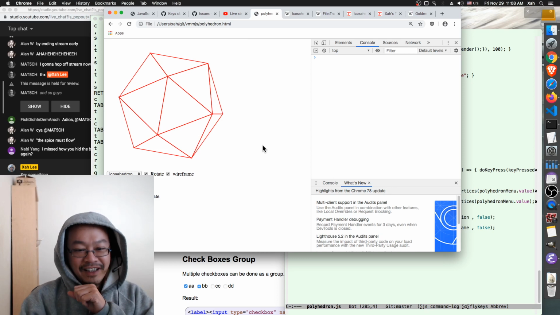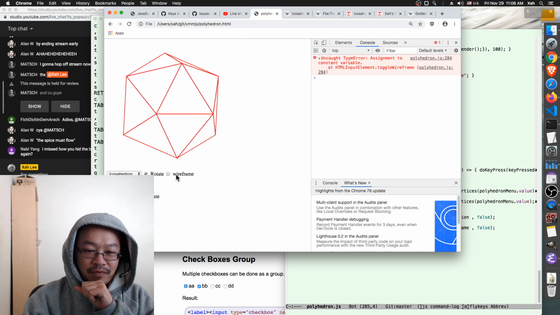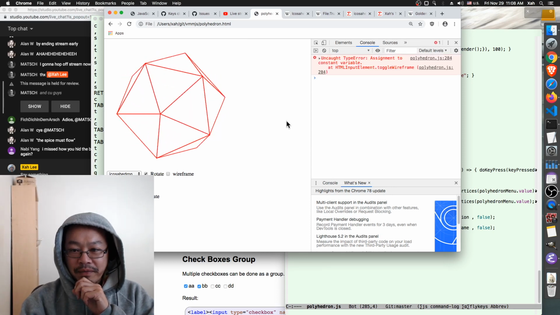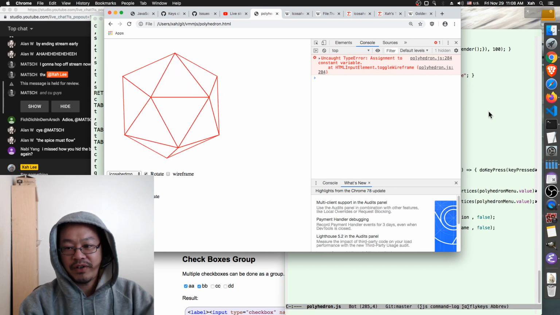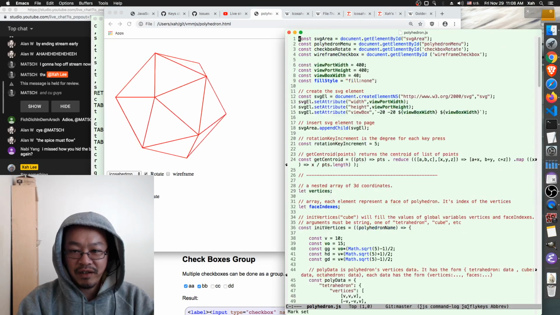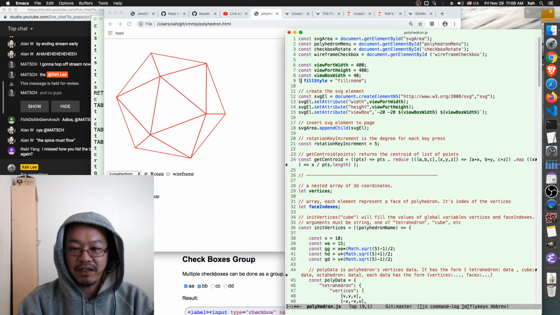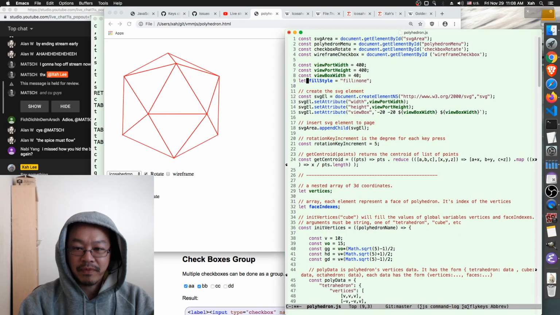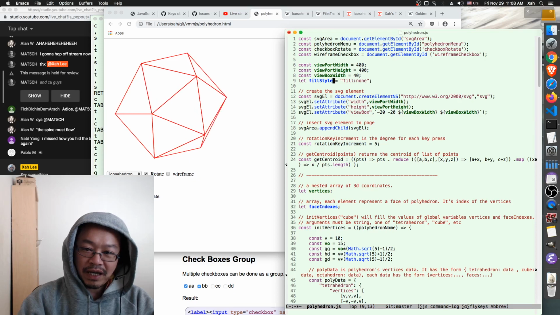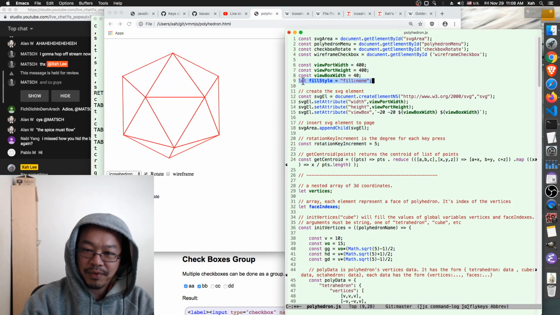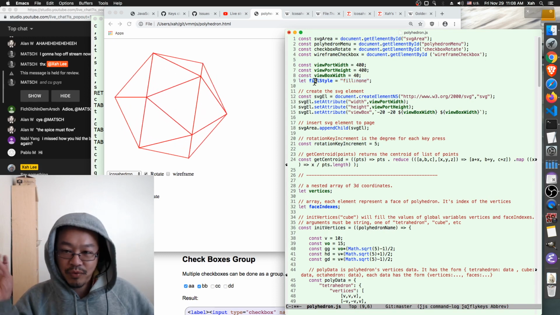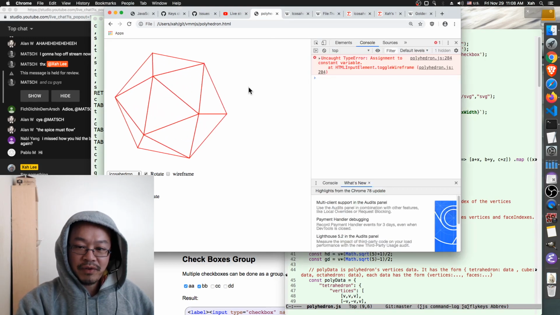Oh yeah. Let's check wireframe. Oops. Uncaught TypeError: assignment to constant variable. Of course, I know that. Shut up. You see, we have a constant fill style. It actually should not be constant because we are changing it. So refresh.